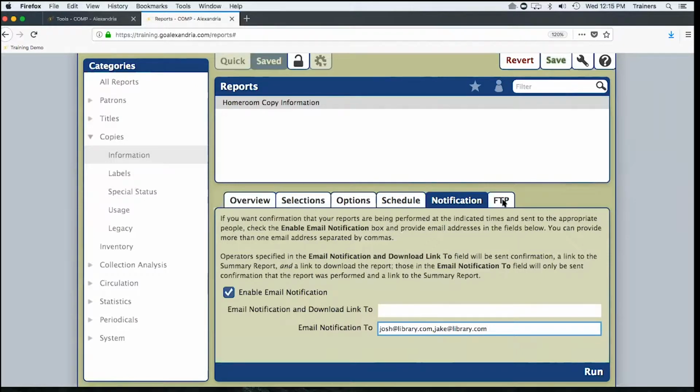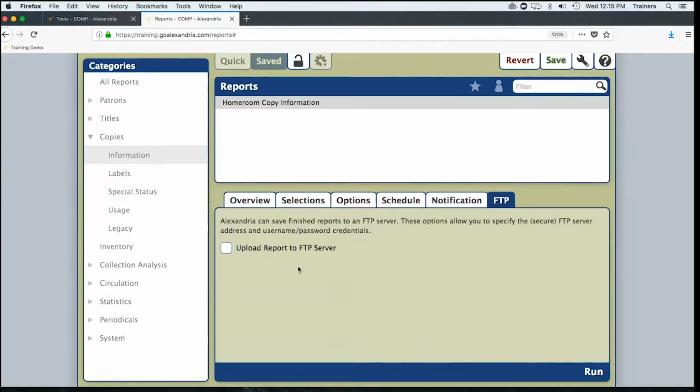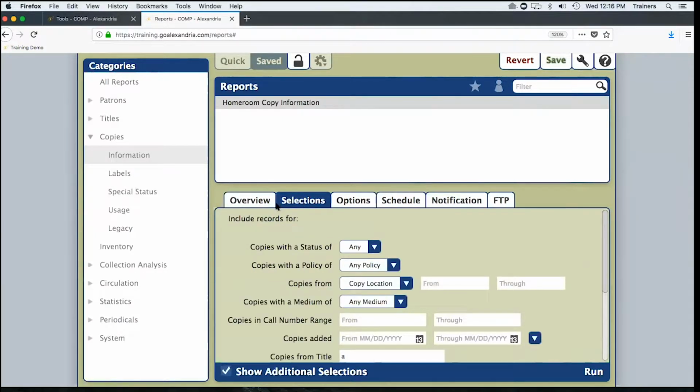And then also the lesser used feature, you can upload it to an FTP server. Maybe a little bit more of a helpful thing for your techs, or somebody who's managing the data in a different way. But that's just what that tab is. For those of you who don't know what an FTP server is, don't worry your head about it. It'll be okay. A lot of people don't use them. So, all right. So that's kind of our general layout of our reports.